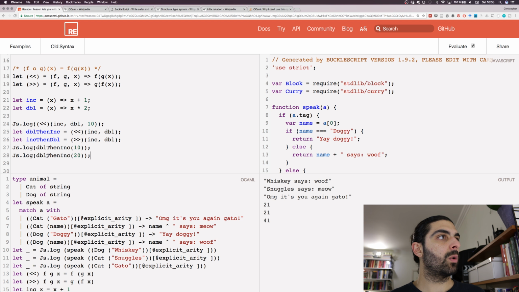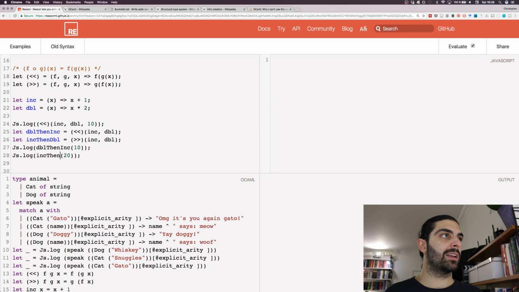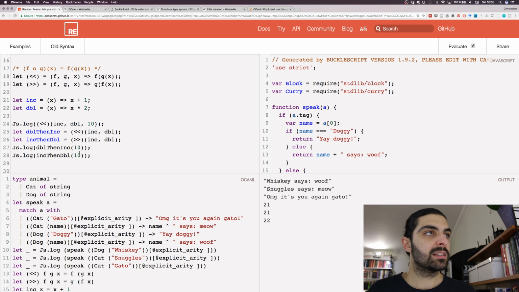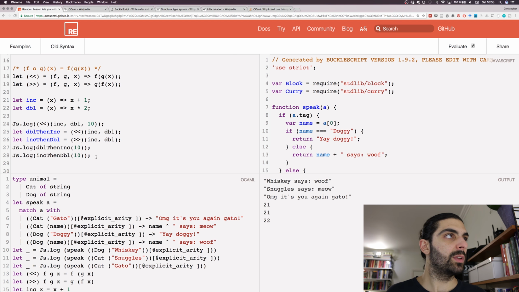And if we then call that function, so let's change this. Here we call double then inc on 10, and let's then call inc then double with the same number, with 10. Then we can see that these two functions yield two different results.